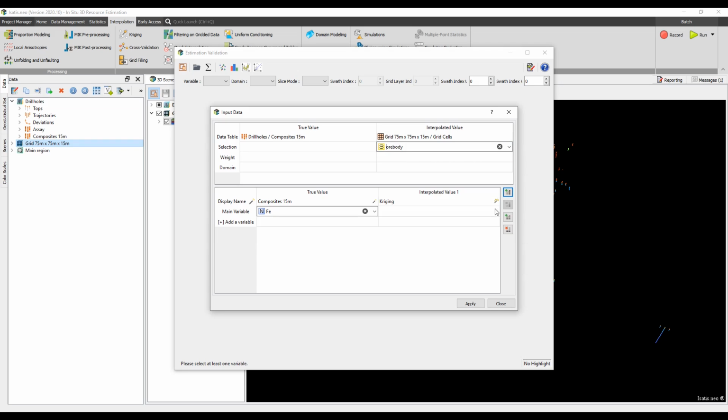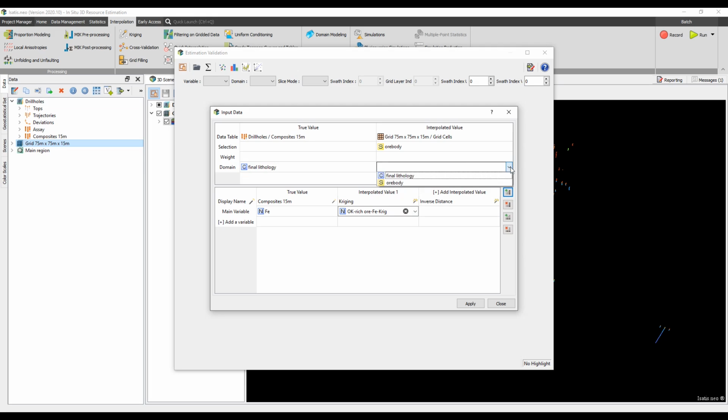Input data can be defined on points or boreholes. Results on regular or irregular grids. You can also define a weight variable and a domain variable. You can add other interpolated data if you wish. It could be kriged estimates, but also results of deterministic interpolations, such as inverse distance or nearest neighbor.